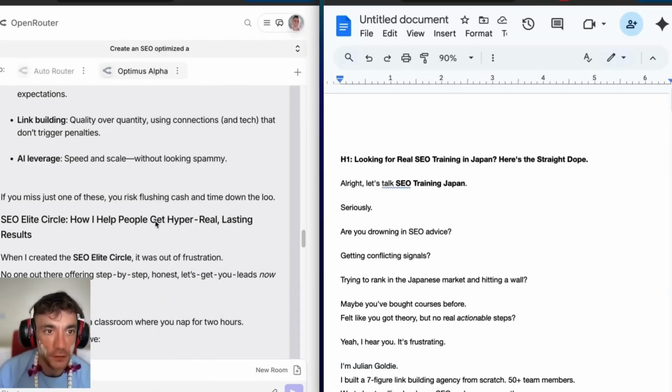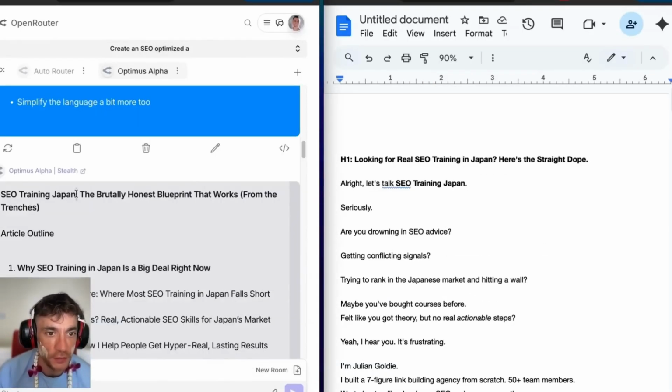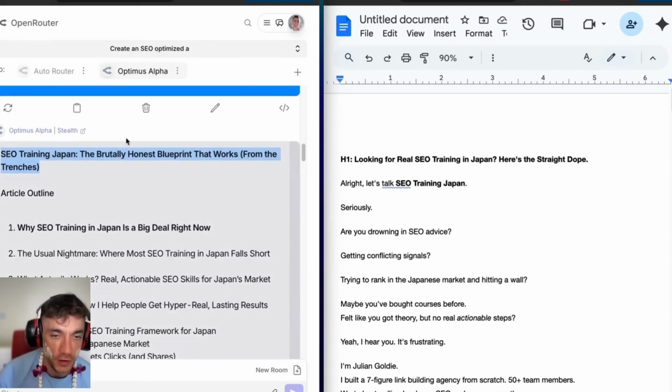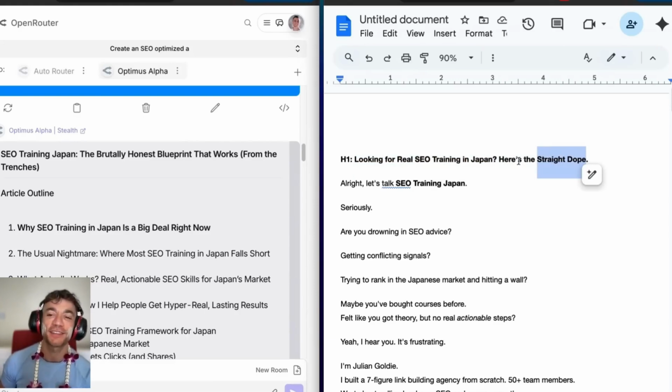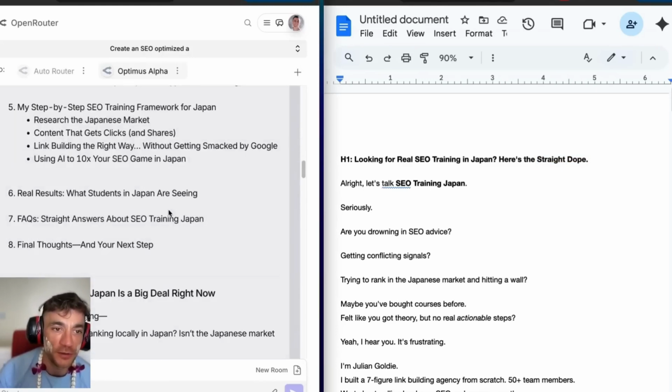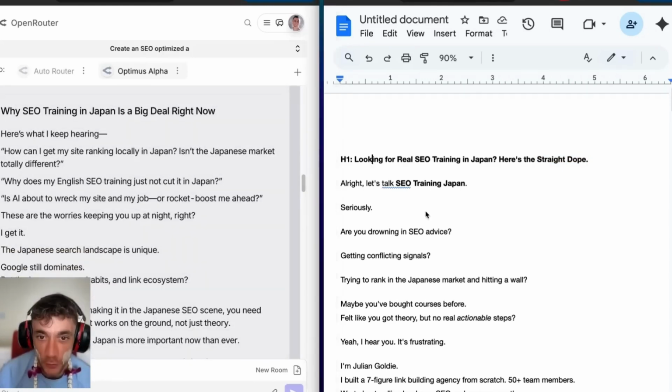All right. So if we compare these side by side, right? SEO training Japan, the brutally honest blueprint that works from the trenches. It's H1: for some reason, I don't know why it's done that. Looking for real SEO training in Japan. Here's the straight dope. What sort of a headline is here's the straight dope? Terrible. So this is the output from Gemini 2.5 Pro. Again, I would say Optimus Alpha wins by quite a long way right now.